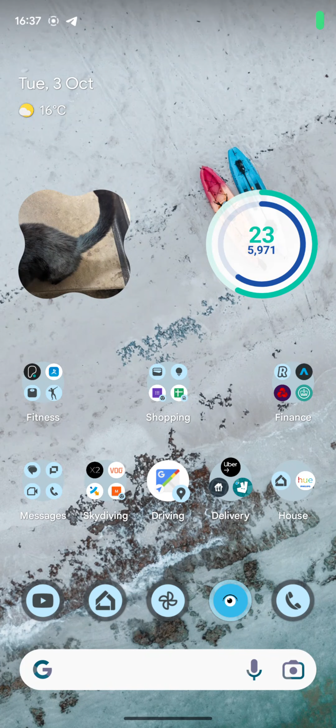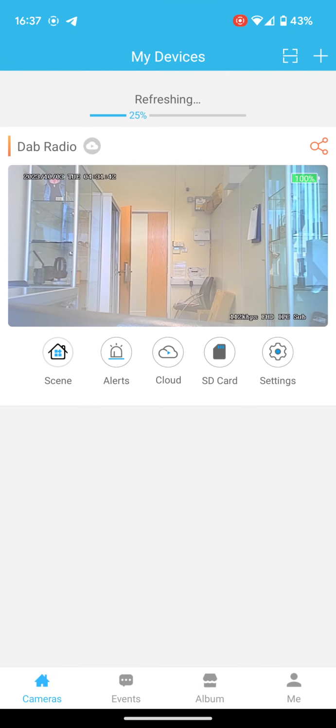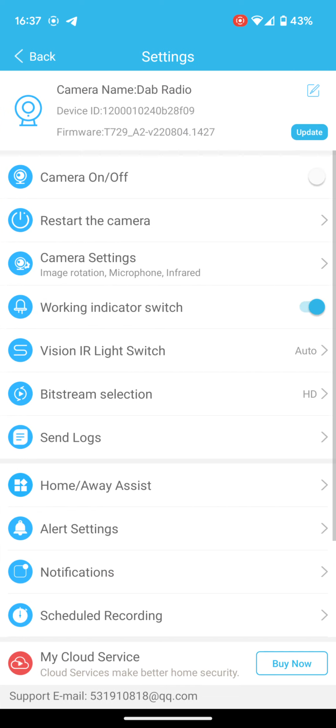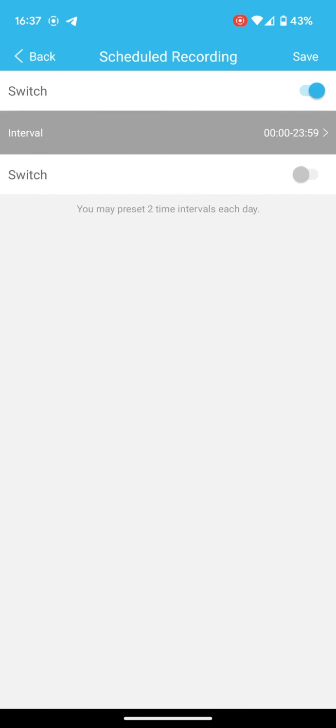You can set the camera to not only record when there's motion alerts detected, but you can also get it to record during the day all the time if you wish. So if you open up the camera and then go to settings, and if you go to schedule recording, you'll see here at the top you can set it with 2 time slots.